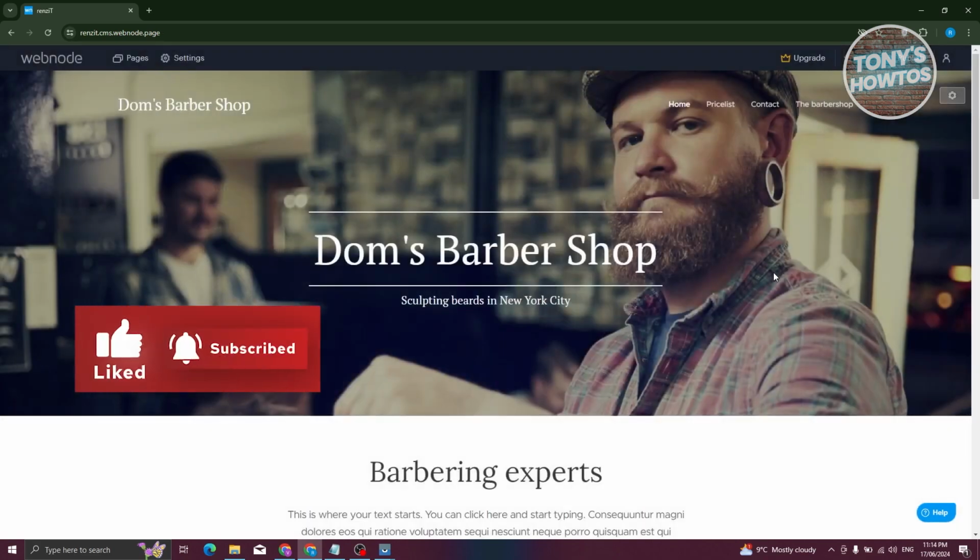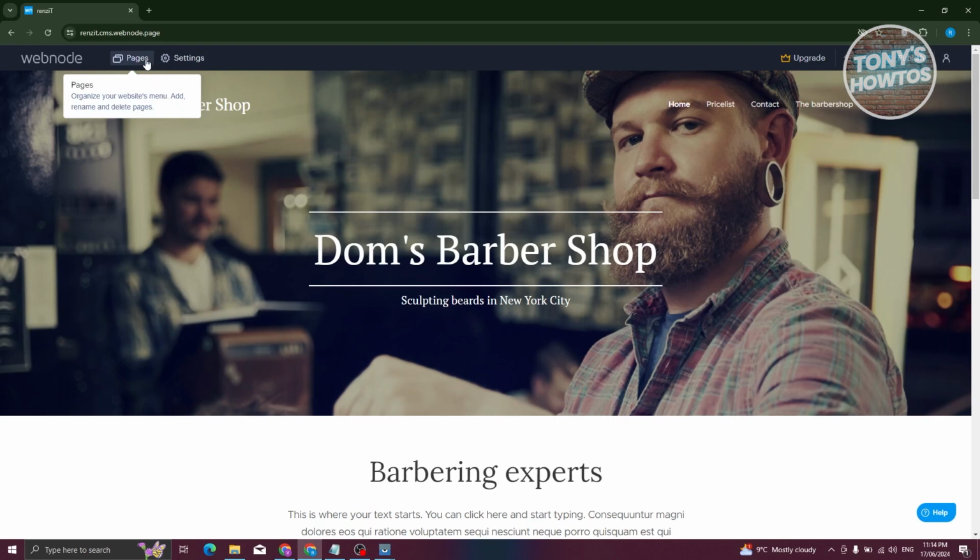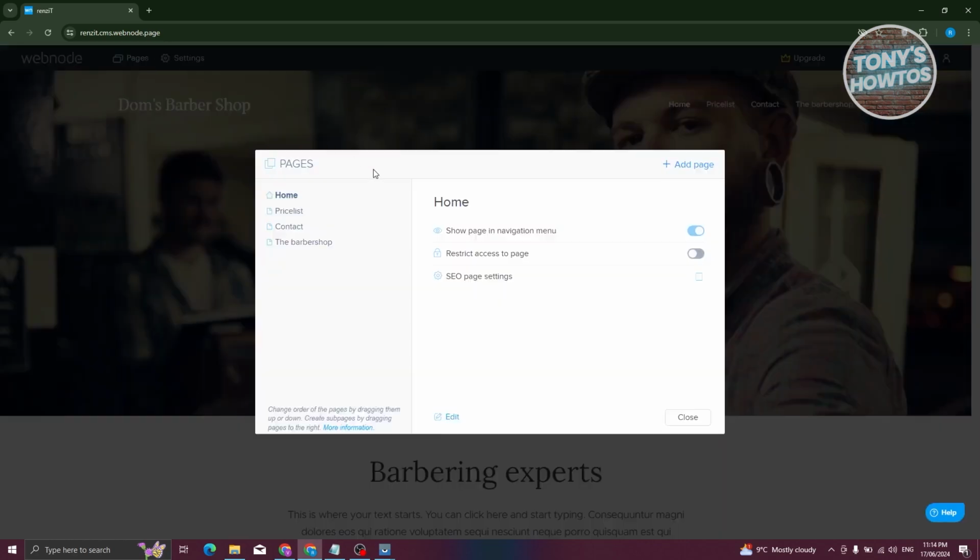So first things first is going to be our pages. To the top left, you should see pages. Now from here, by default, you have the following options to basically view your pages. You have by default home, price list, contact, and barbershop. Now in this case, depending on what page you click here or access, you have the option to either show them in your navigation menu, or you could also restrict access to a page if you want to.